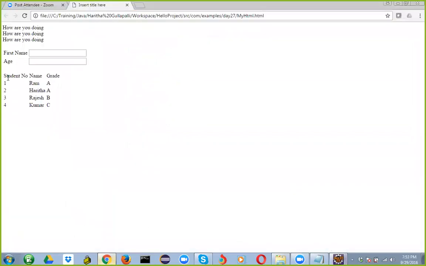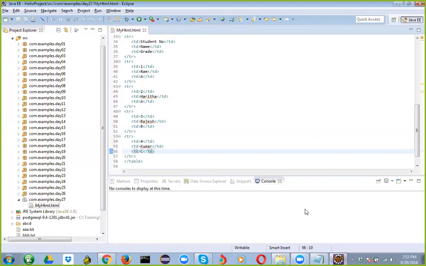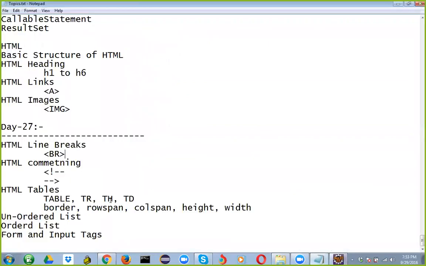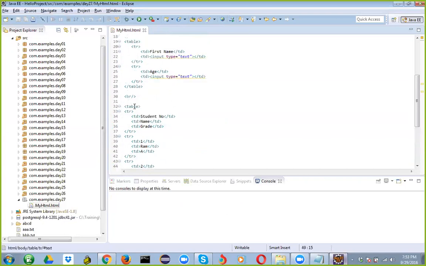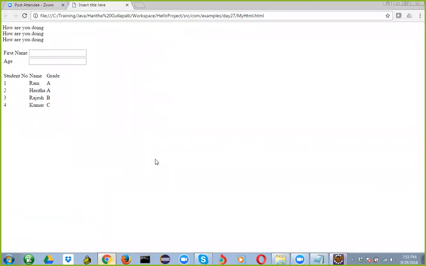There is a table form, right? Student number, name, and grade. I want to have some kind of a border, so I can use this property. Right now it's not appearing like a table, so I'll just add a border equal to 1. So it looks like a table form now. It draws a border on each side, kind of like an Excel grid.